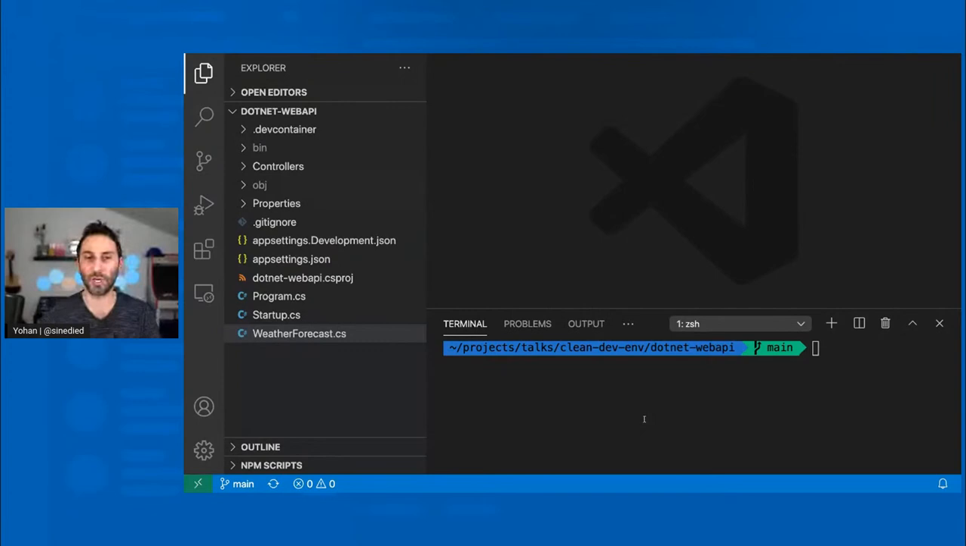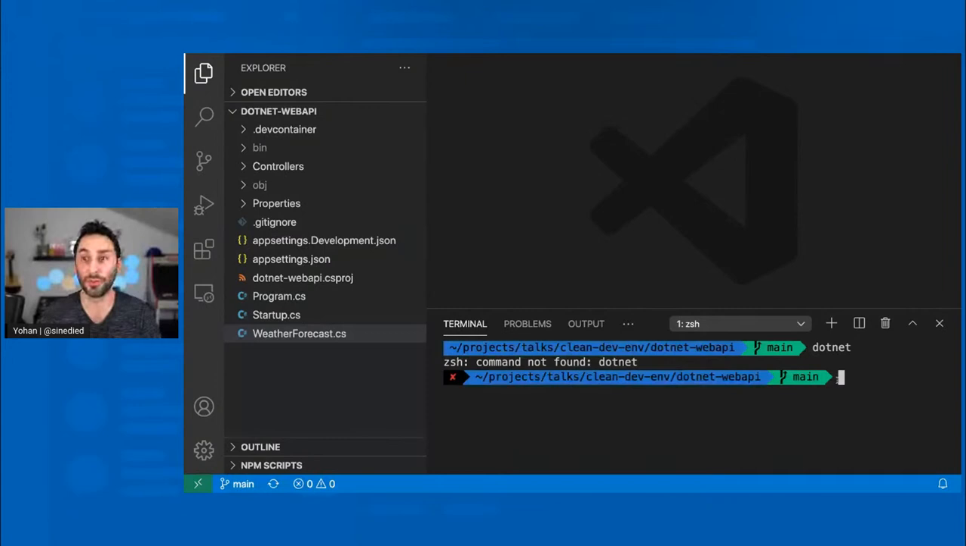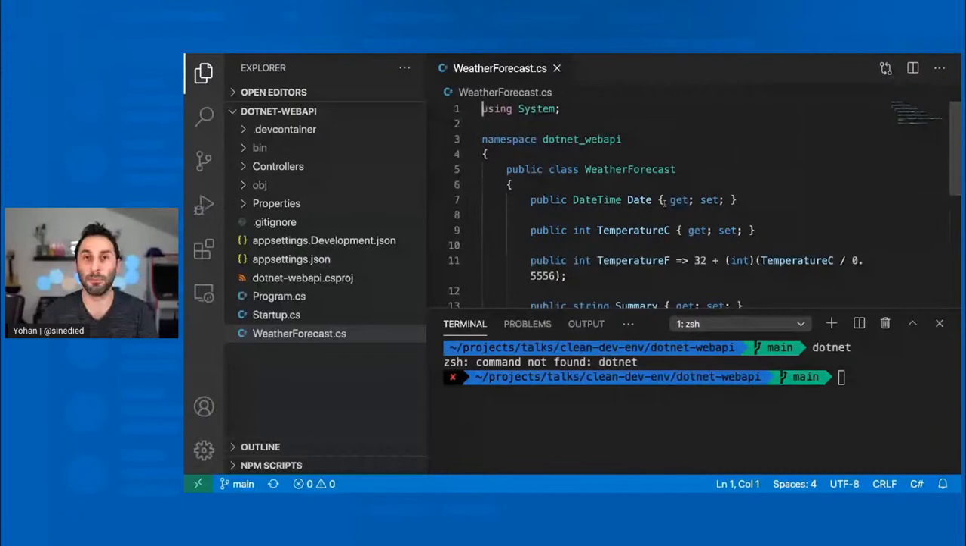So obviously, I have VS Code installed with the remote development extension installed, but I don't have any tools needed to work on it. If I try, for example, to use the .NET CLI, you can see that it's not working because I did not install anything. So of course, I could open a C# file and make some modification, but I wouldn't be able to build the project or run it to test if everything's working correctly. So what can I do?